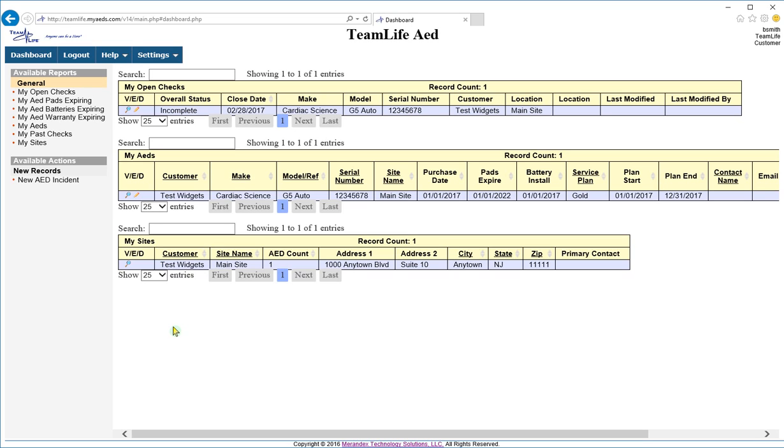So as a user, the users only see the AEDs and information associated with the sites that they are attached to. This particular user, this B. Smith user, is associated with only one site, and it's the main site. That's the site name. It has one AED at it, and here's its address.